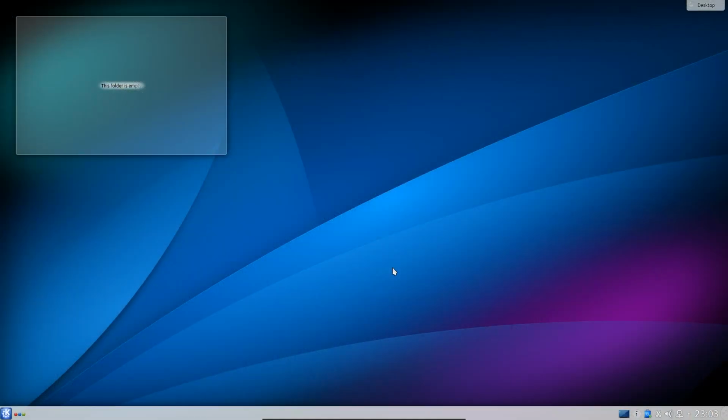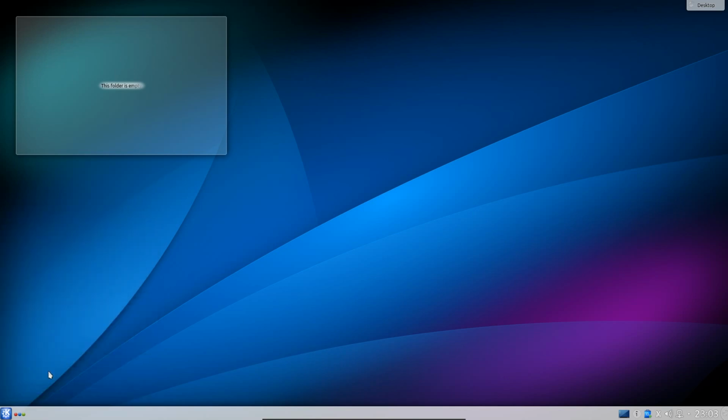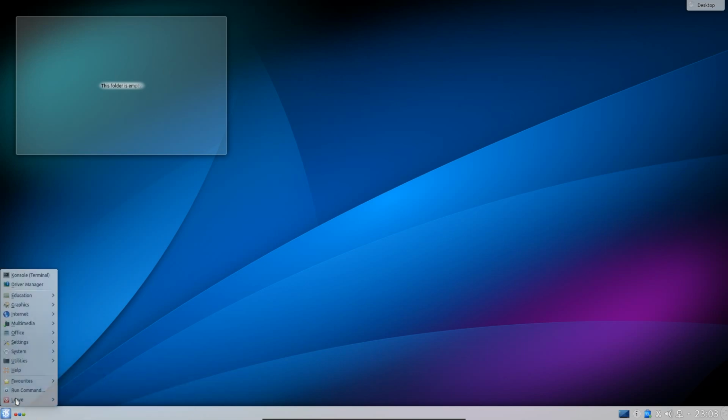So this is the default view of Kubuntu. Up here on the desktop, we have space for shortcuts to applications. Bottom left-hand side here, we've got the Kickoff application launcher, which you can change to the classic style if that's what you prefer. So I can just right click and then go switch to classic menu style. It's a bit more like Windows XP.